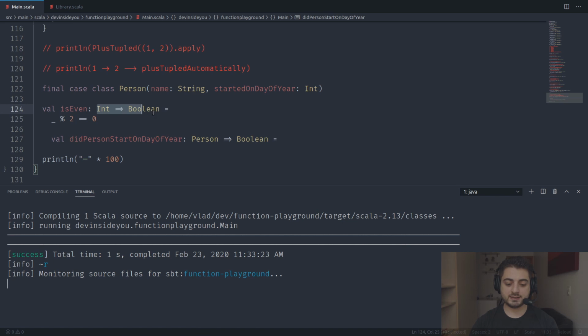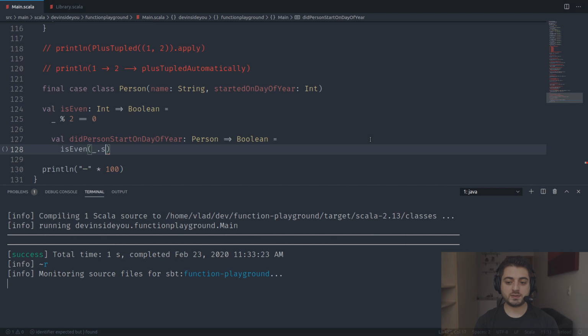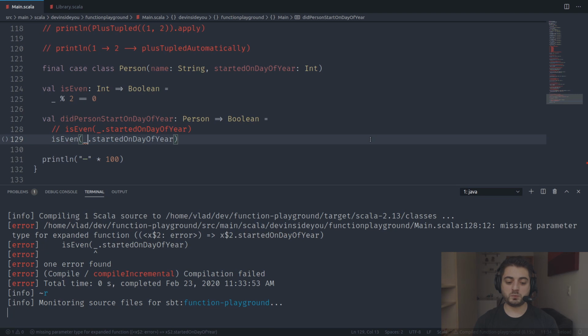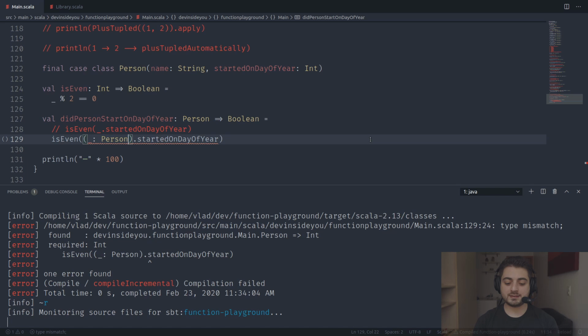Now we could obviously do it manually, right? We could just call isEven, right? And we could just take something like this, right? So this is going to be our person. We're going to just take startedOnDayOfYear, and then it turns out that it doesn't compile, right? It doesn't compile because Scala doesn't like the fact that it doesn't know what the type of this is, right? So you can go over here and you can say, okay, this is going to be a Person. That is starting to look ugly, and in fact in this case it doesn't even compile for some reason.